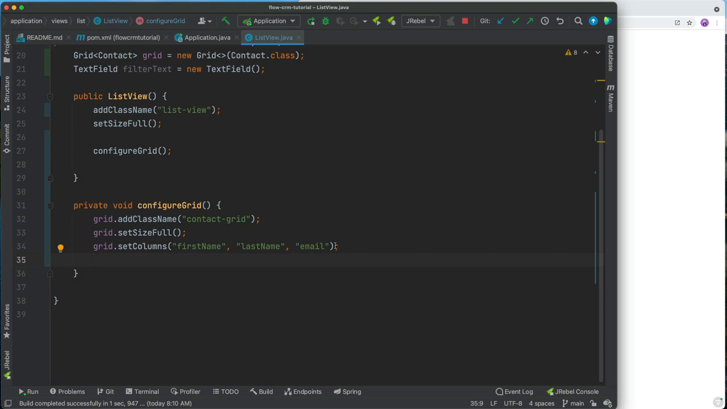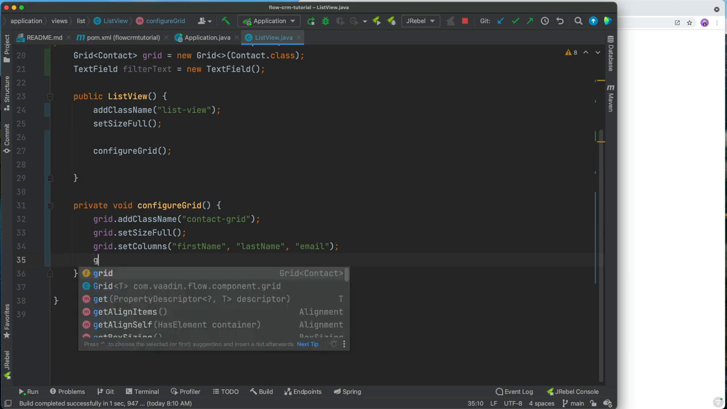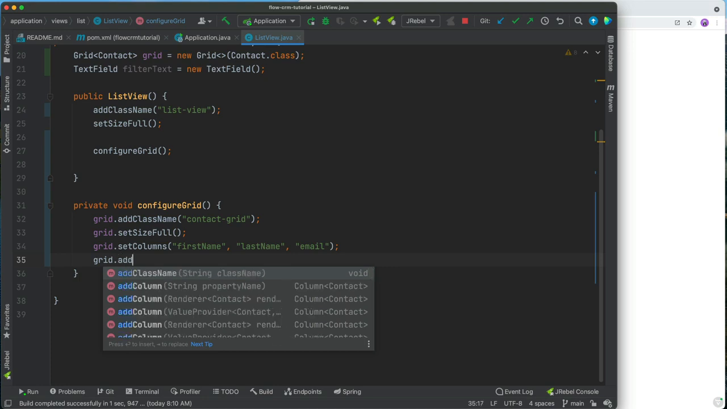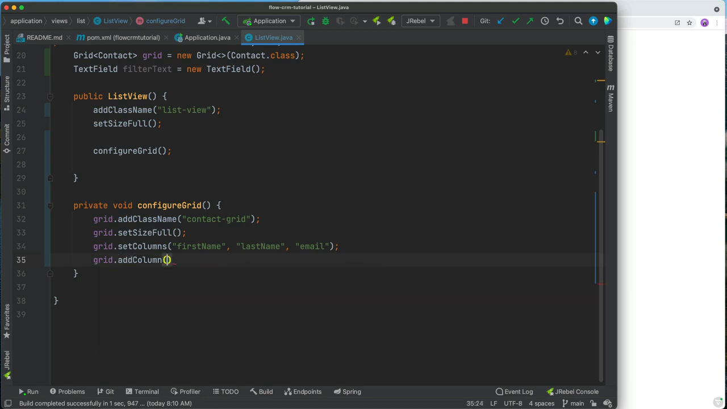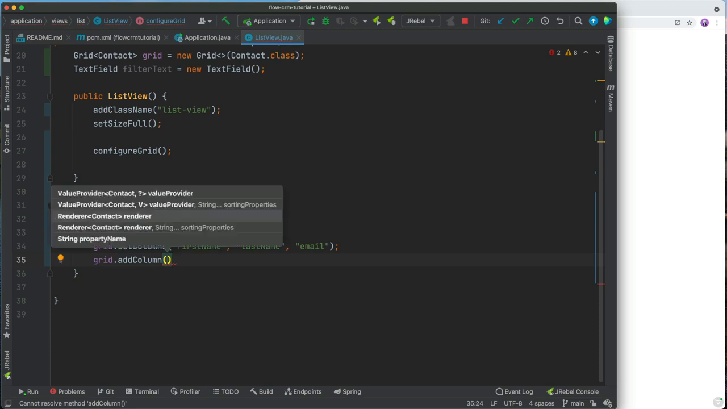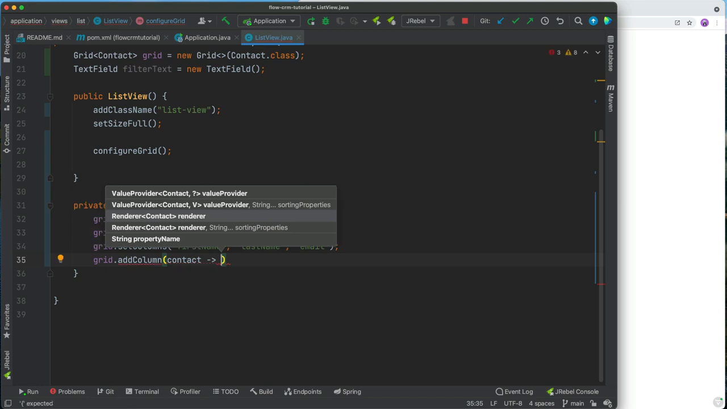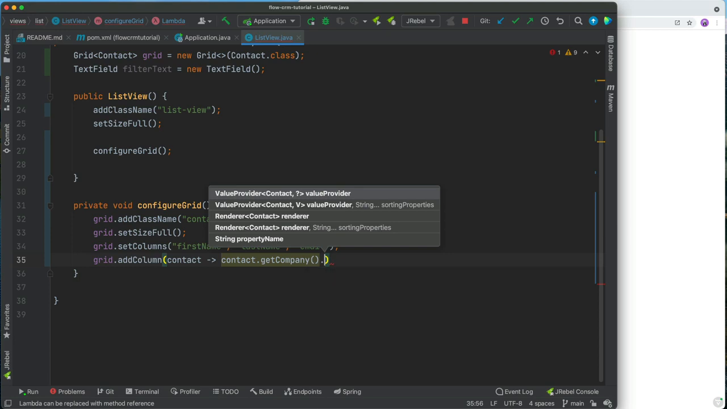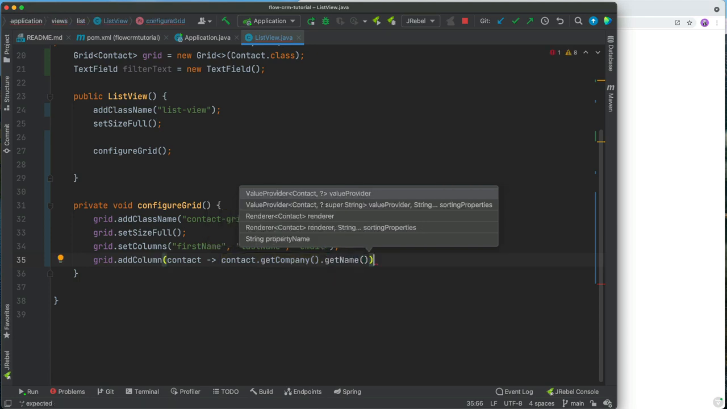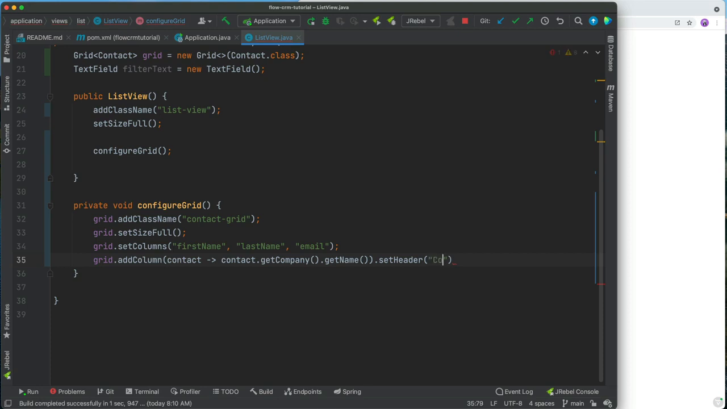So what we can do instead of just setting the columns like this is define a custom column. So we can call grid.addColumn, and what it will take in essentially is a lambda that takes in the contact and should return a string that we want to display for that column. So in this case, we're going to do contact.getCompany().getName() to get the company name, and then we're going to call setHeader("Company"). So that way we have a column showing the company by getting its name.